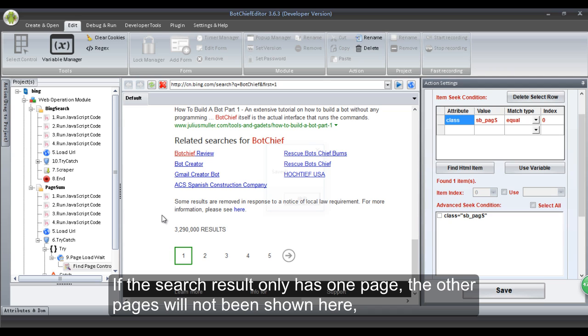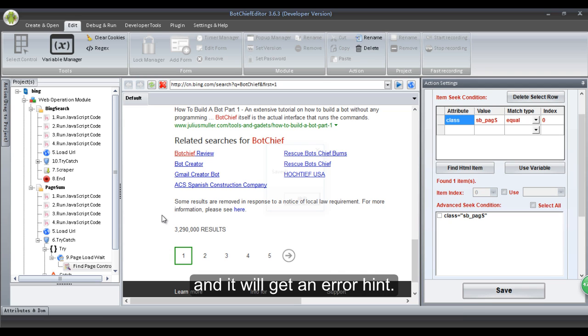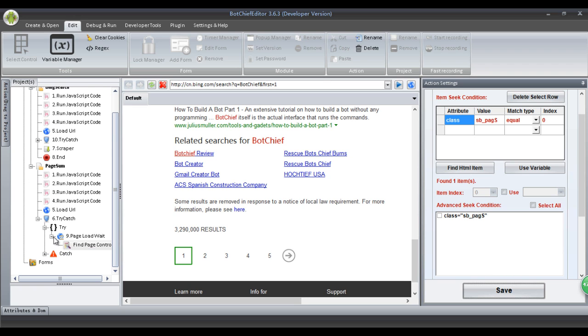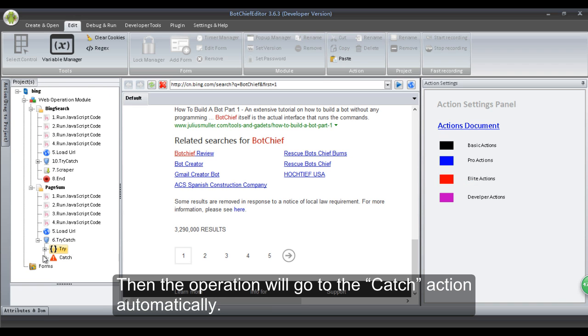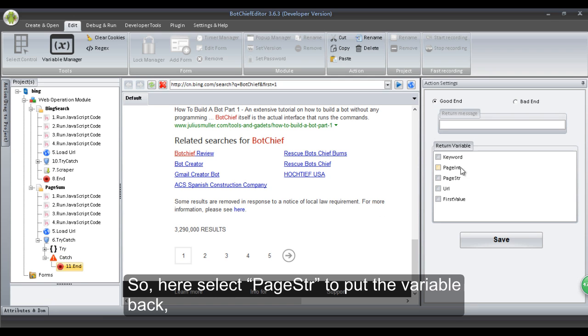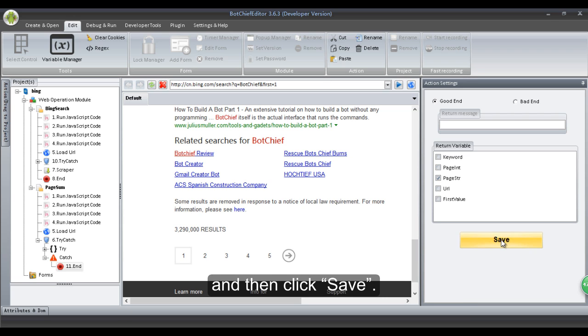If the search result only has one page, the other pages will not be shown here, and it will get an error hint. Then the operation will go to the catch action automatically. So, here select Page STR to put the variable back, and then click Save.